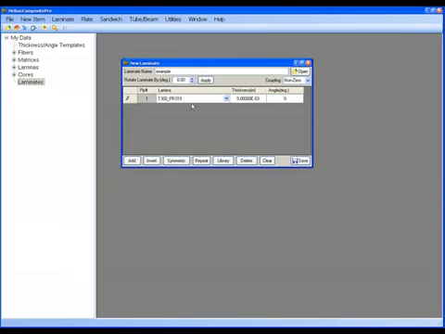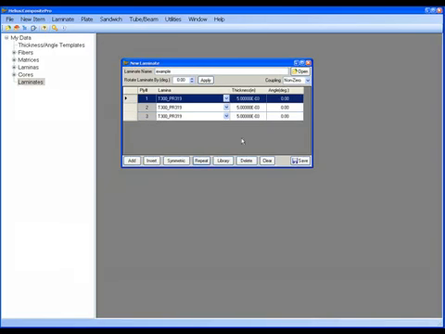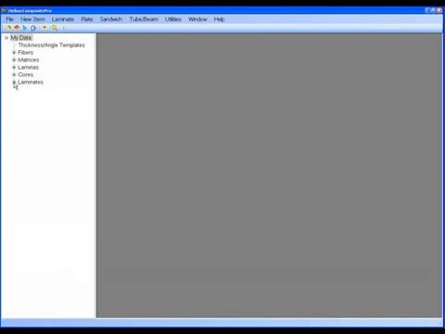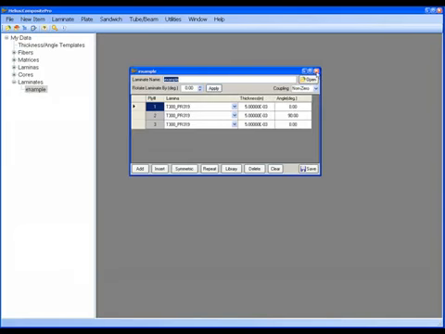Start with a 0, and let's say it's a 3-ply with a 0/90/0. I'll save that example laminate. I can close it now, and as a reminder, that exists now on your directory tree here under laminates. I can open that up by double-clicking on it.